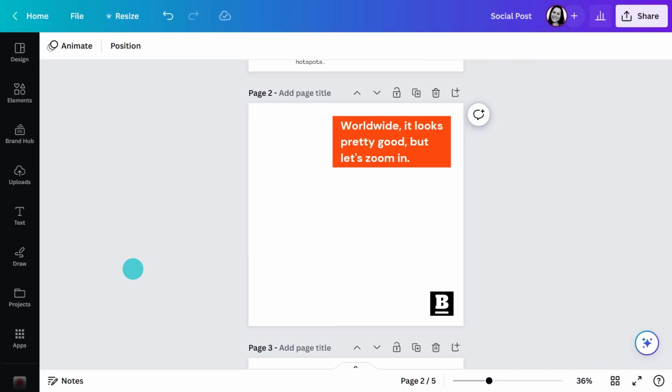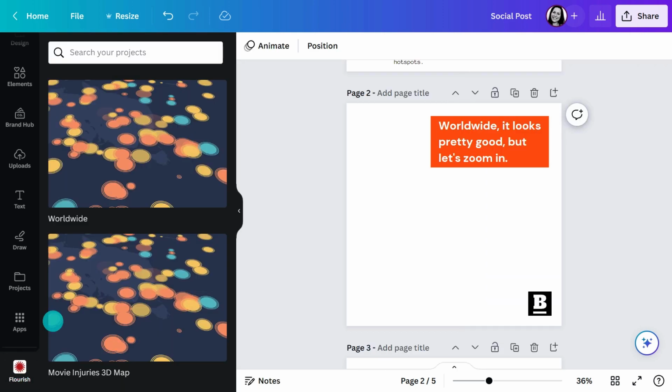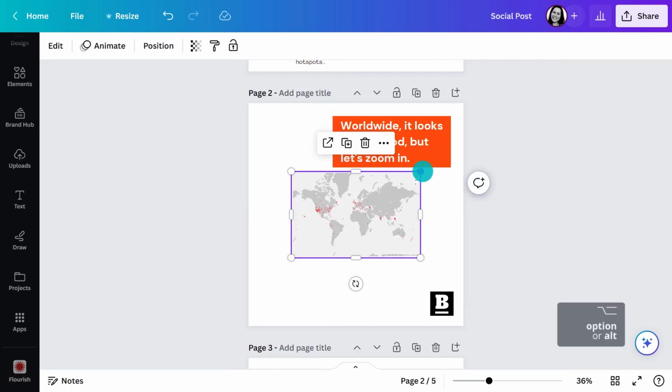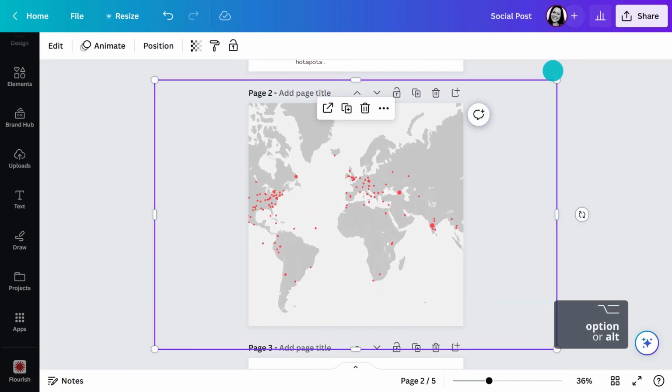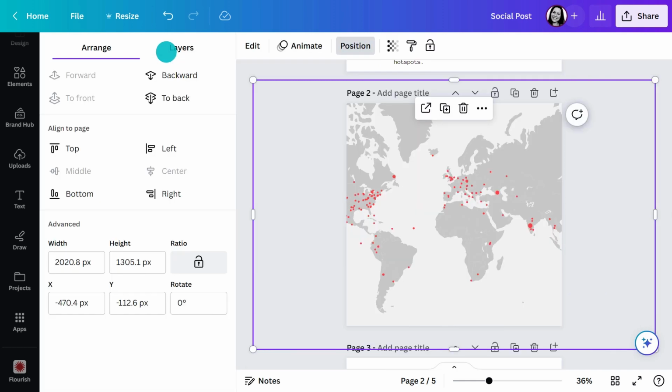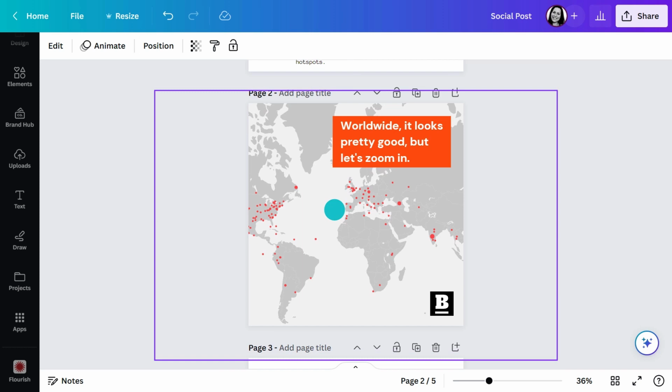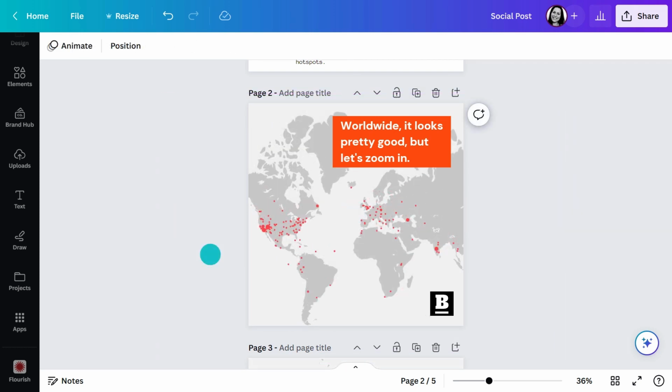Back in my Canva template, I can go into my Flourish app. And there you are, my map is waiting for me. Simply drag it in and start fitting it into the story you want to tell. Let me just finish this quickly. Okay, that's looking really great.